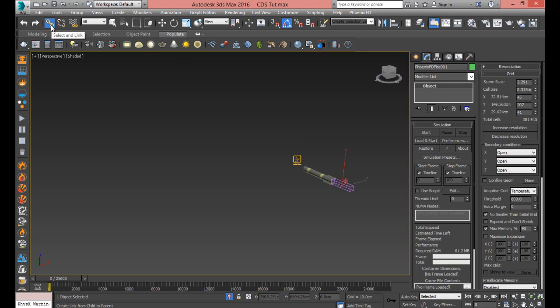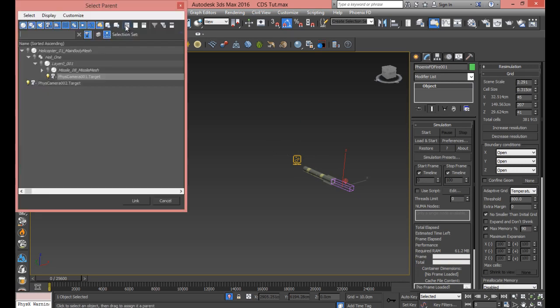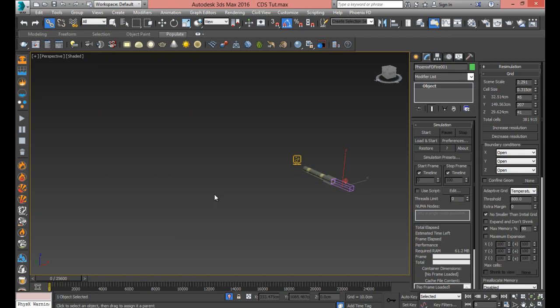With the select and link tool selected, we can go into our parent thing here and link it to our missile, our Hellfire missile. Then everything travels together, nice and neat. That's what I like, nice and neat.